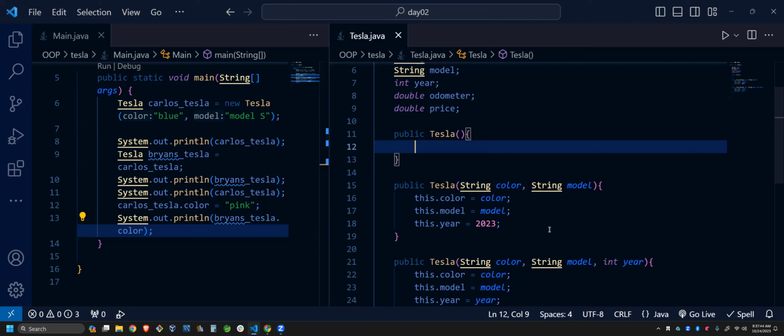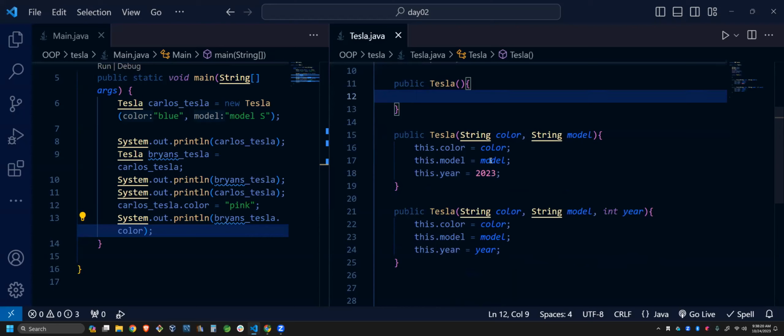Kind of. First you said blue and Model S for Carlos's Tesla, right? And you have the year as a default of 2023. But if you want the default to be 2023, and then you create a new car and pass a year, if you don't pass one it's going to be 2023, but if you do pass it, it's going to override it. That's what I asked, if that would work as well. Okay, so the only way we could do that is with the overloaded constructor. If I wanted to be able to pass in the year, I would need an additional constructor for whatever I want to pass in.